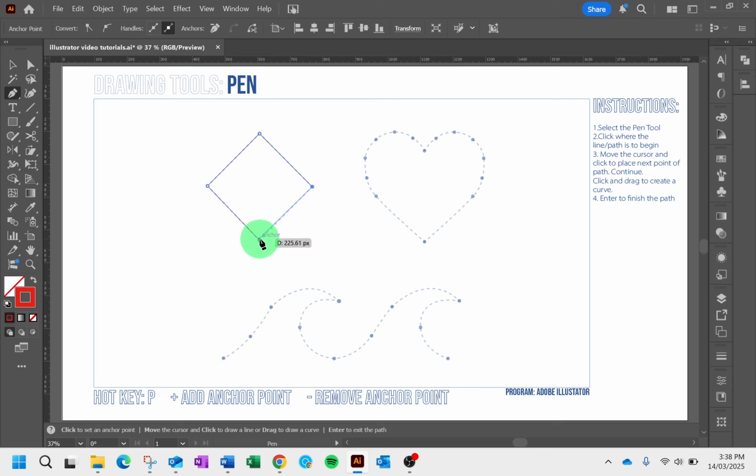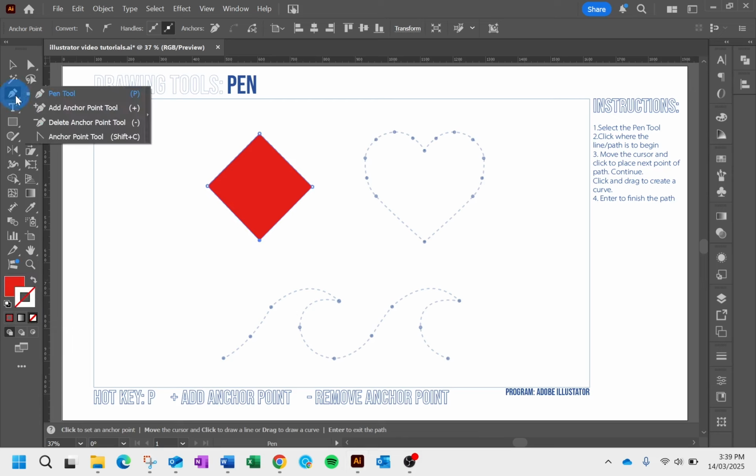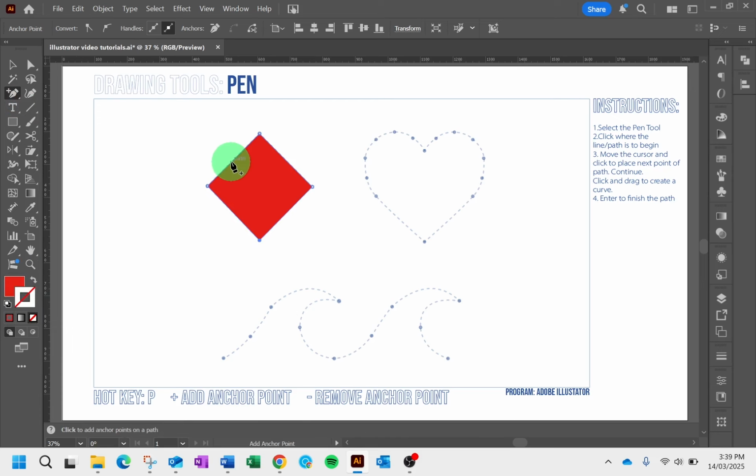Hovering over the beginning point to finish it off, notice that there's a circle near the cursor. That's telling us that the shape's going to be enclosed, and so therefore it can be easily filled. Additionally, we can add anchor points to paths, and we can also remove anchor points. Anchor points can also be changed from a corner to a curve.